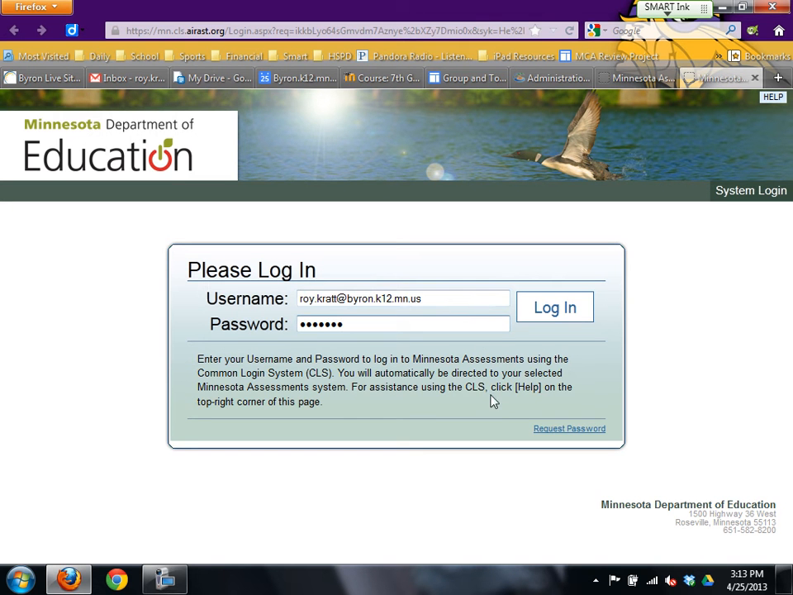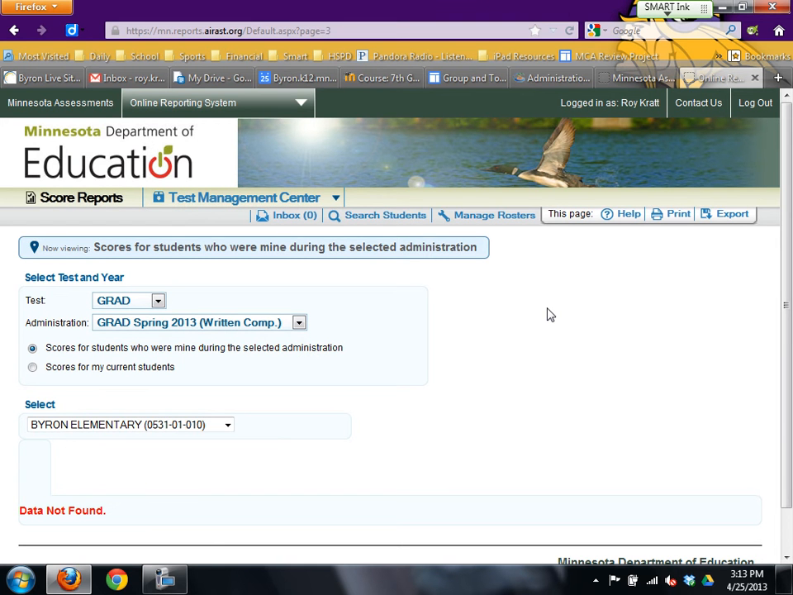If you can't remember your password that you already created, you can go through the request password, and it'll get you set up. So as long as you have an account already, you should be able to get logged in.